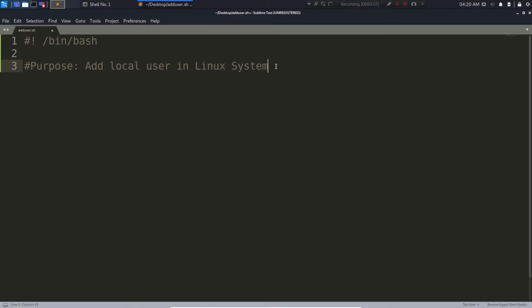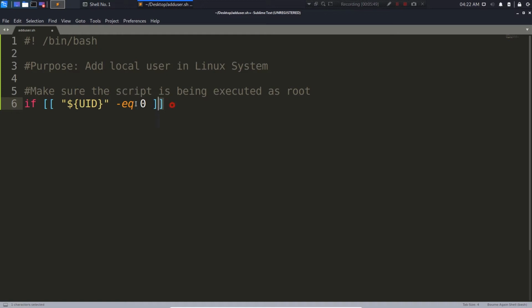I will define a purpose here because it's a good idea to write the purpose for which we are going to use the script. First and most, I am going to check if the user is going to execute my script with root privileges, because adding user requires root privileges. This is how we write if statement in a shell script. Make sure to provide one space at the beginning and at the end of this bracket.